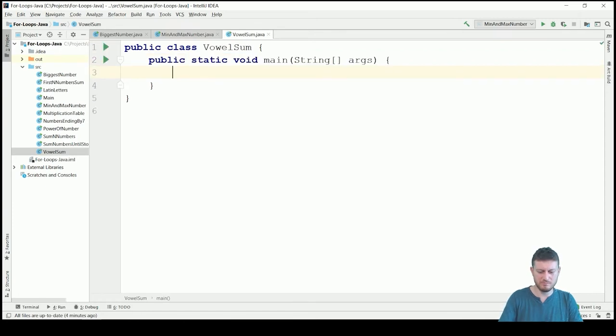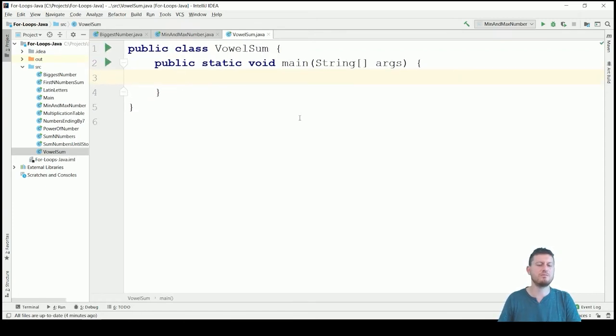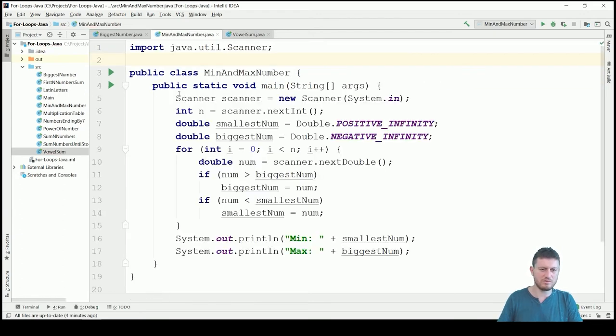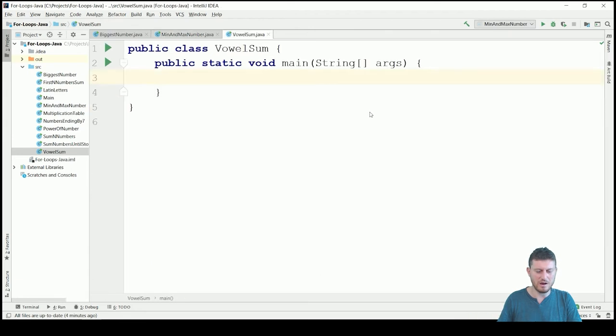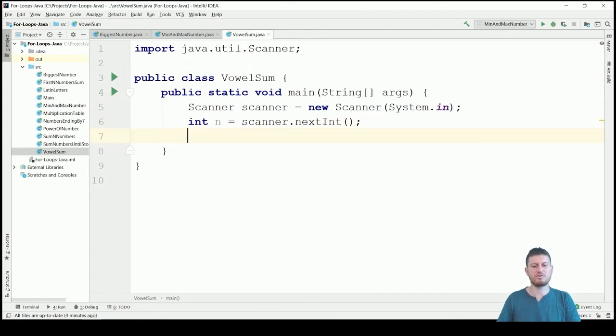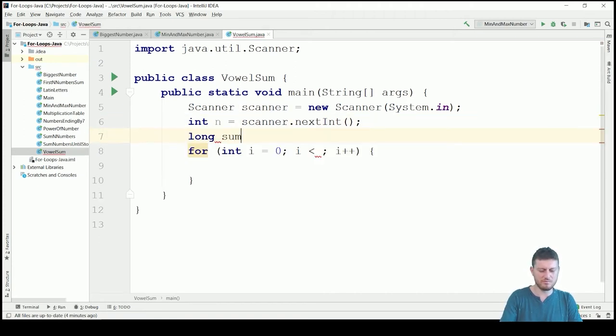and this VowelSum will have a main method, and in this main method I need these two lines which are very similar in most of the problems we solve today. I import the scanner and I read the number n. And then I read n times. I will start the sum from zero. I'll take long because I don't know which type will be enough. Maybe int will also work well. And I read n times a letter.